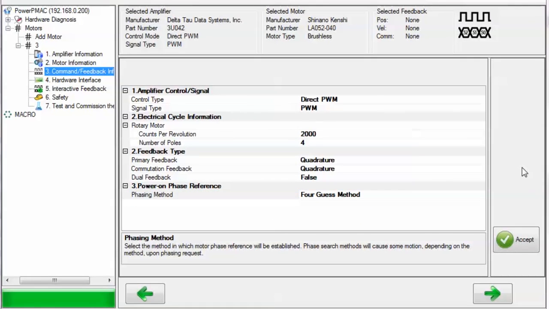Once you are finished, click Accept and the Next button.